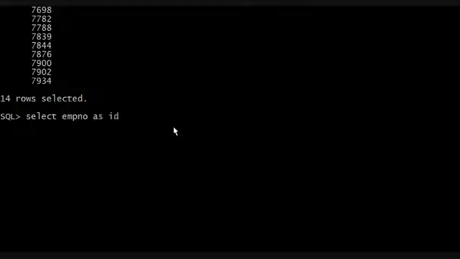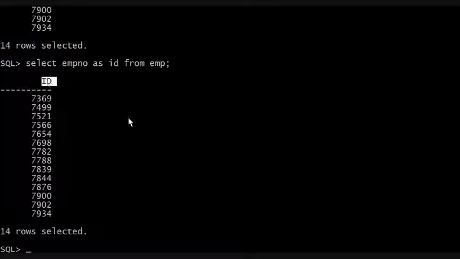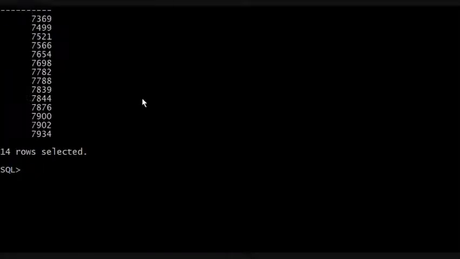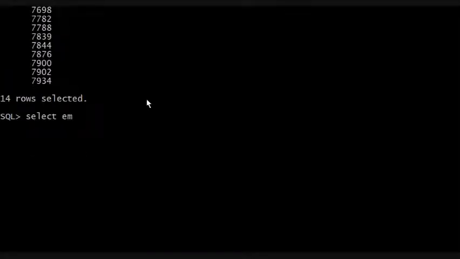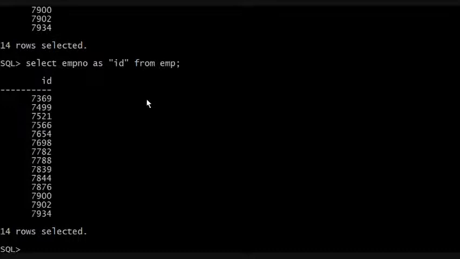We can do as ID. Alright. We can do as quote ID. Or we can just do ID. So let's do all three. Let's do as ID from EMP. That worked. Says ID. Select EMPNO, employee number, as ID. So it says ID. Let's do the next way. Select EMPNO as quote ID from EMP. That works as well.